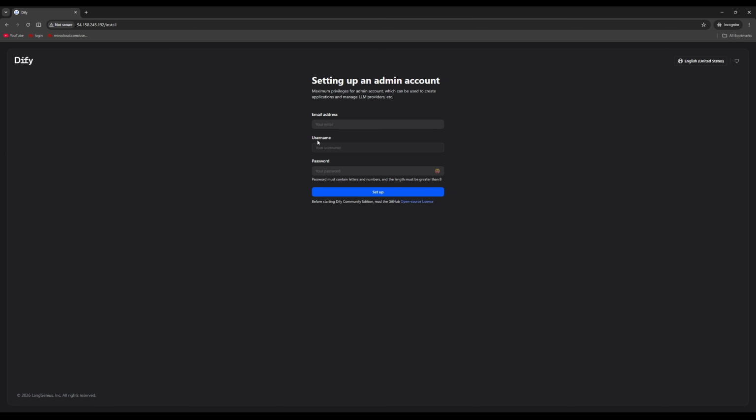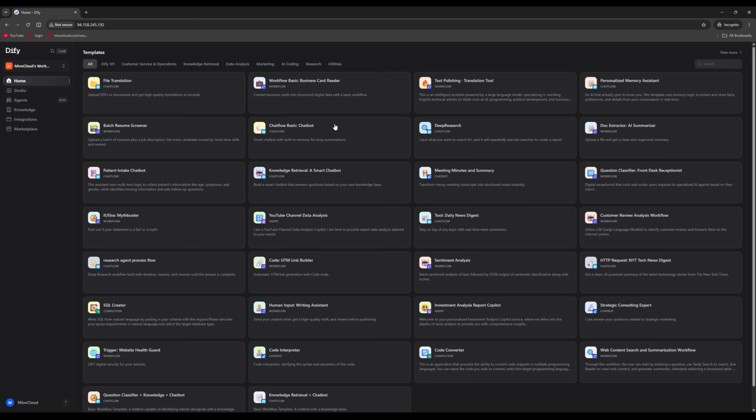Now open your web browser and enter your server IP address. Complete the registration process and you're ready to start working with Dify. That's it for the installation.